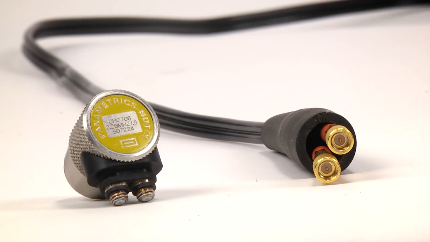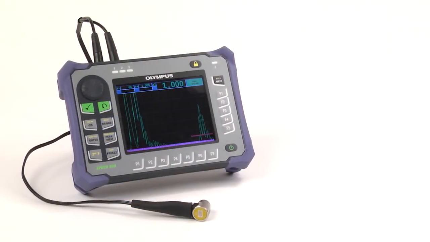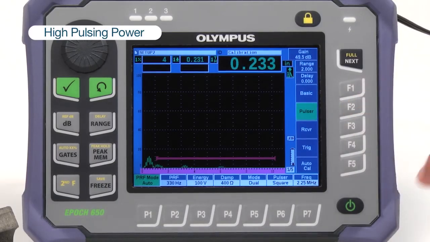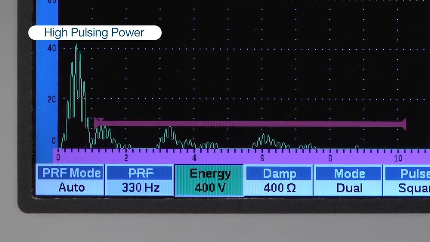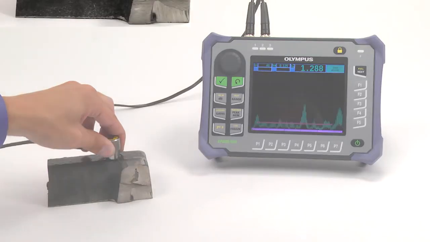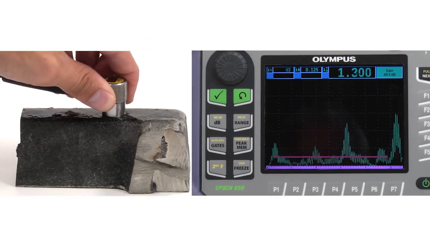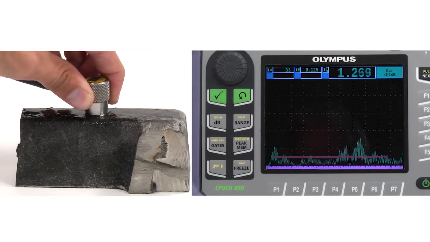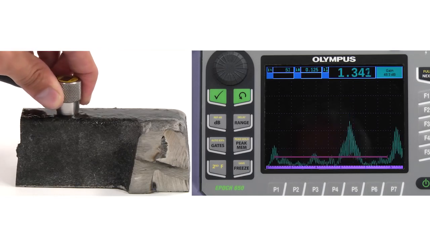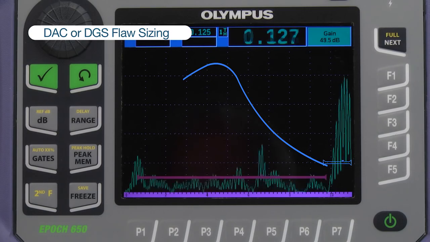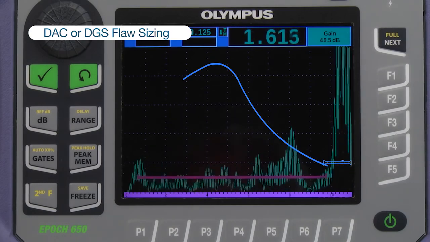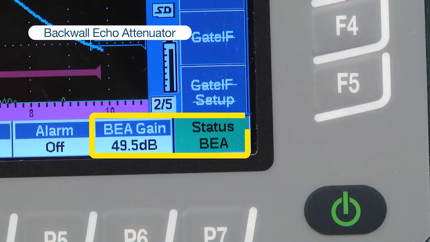This will be paired with a dual cable to connect to the EPIC 650. High pulsing power can be used to increase sound penetration into the sample. We can detect our production flaws by looking for echoes occurring before the backwall echo on our live A-scan display. Larger flaws will generate larger amplitude echoes. In some cases, flaw sizing techniques such as DAC or DGS are used in combination with software options like backwall echo attenuator in order to develop an acceptance-rejection criteria.